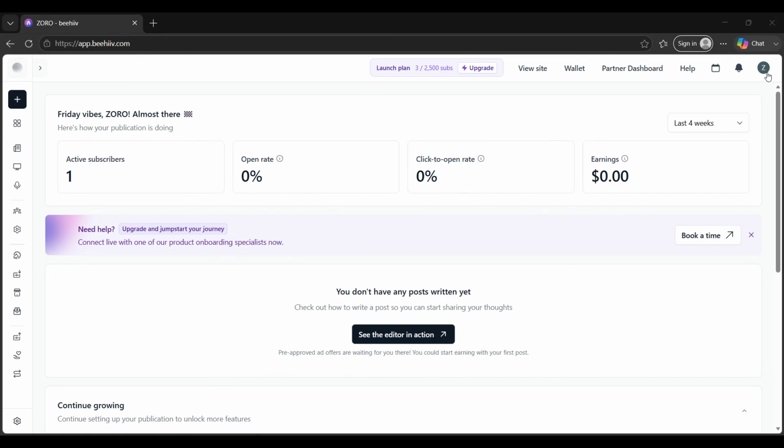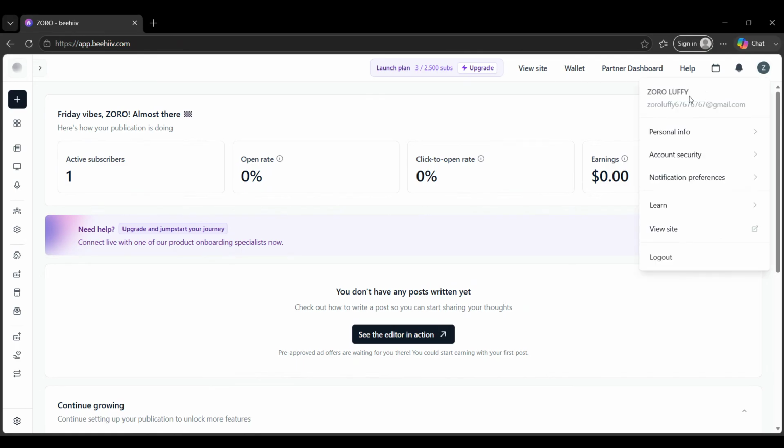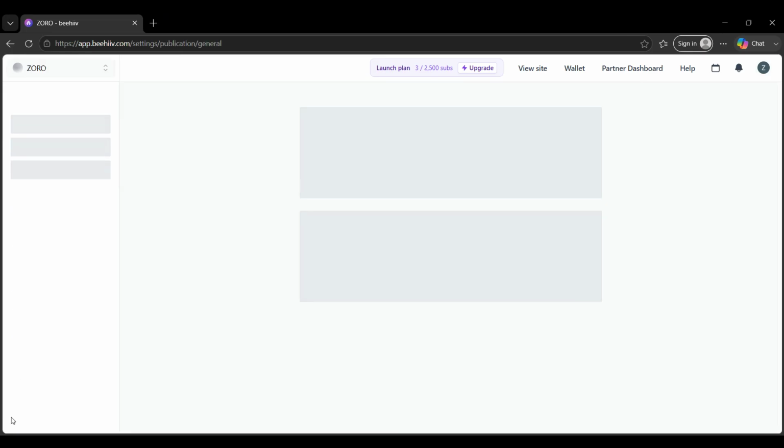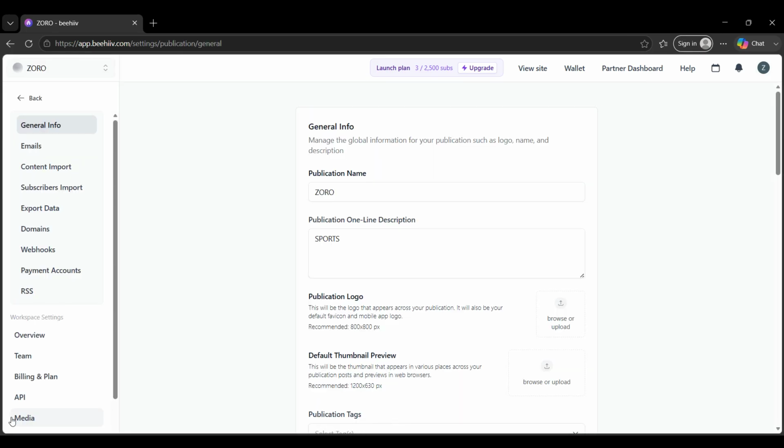First, log into your Beehiiv account using the email and password connected to your publication. Once you're inside the dashboard, look at the left-hand sidebar and click on Settings. This is where Beehiiv keeps most of the important publication level options, including your newsletter name, branding, and general account details.